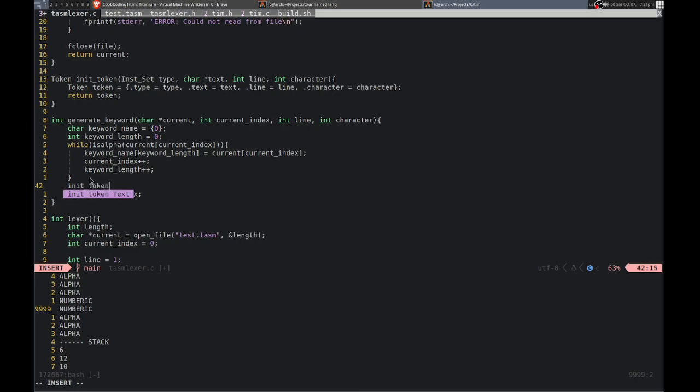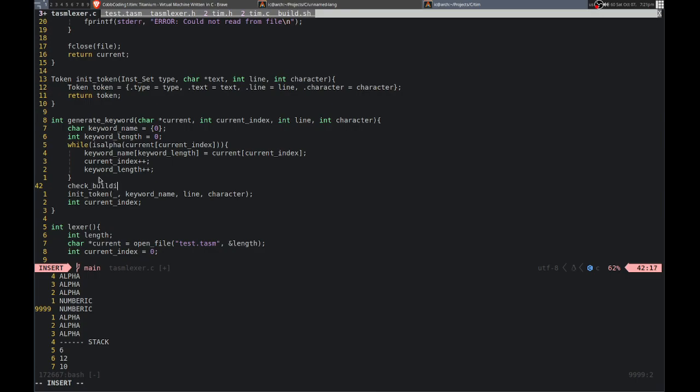So let's do init token. So we need to pass a type, so we'll get to that. And then we already have the text, which is just the keyword name. We have the line and we have the character. So actually the character would be the start of the word that we print out for the character, I think. So that is fine. So then here, we'll have to just check built-in keywords.